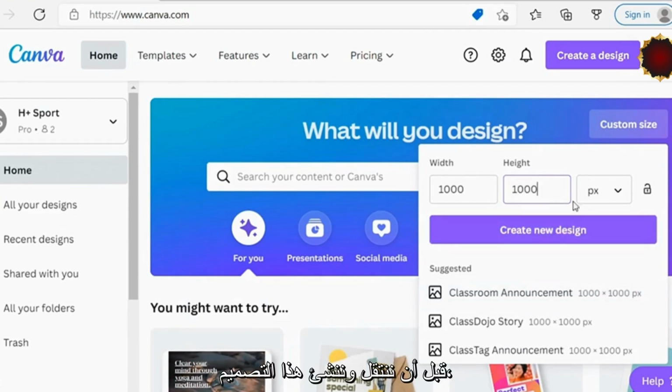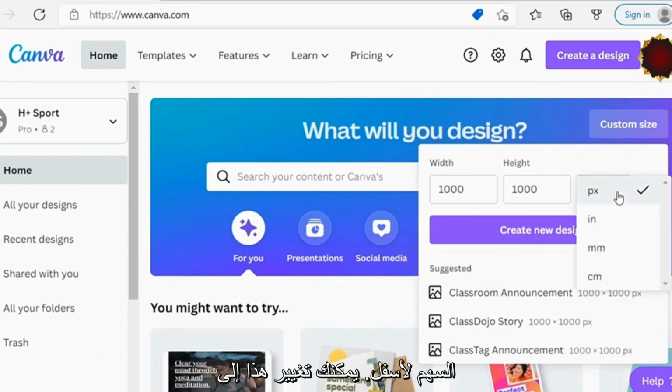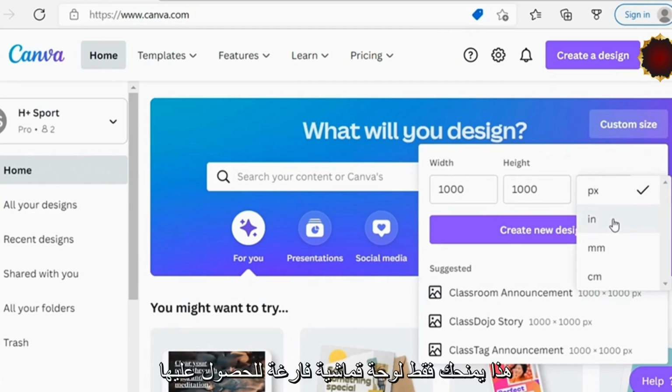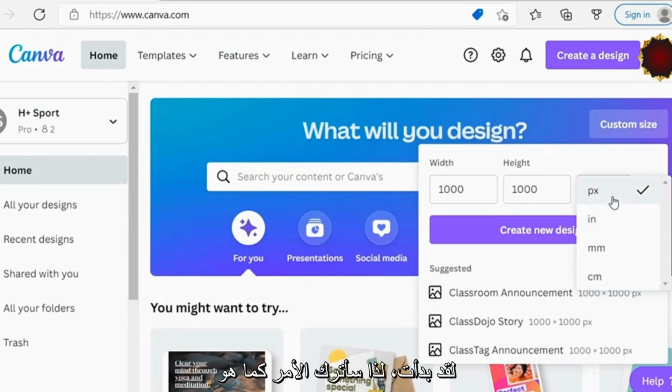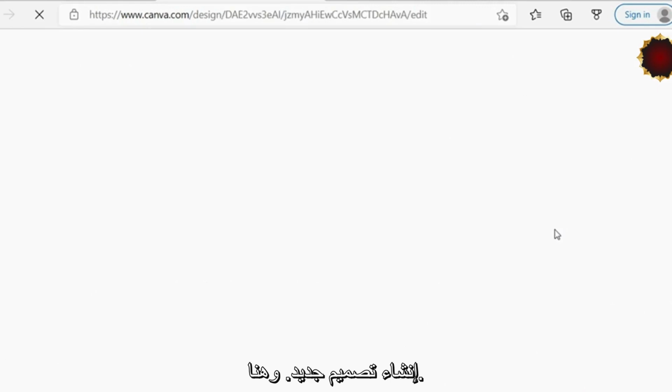Now, before we move on and create this design, you'll notice over here the PX. That's the abbreviation for pixel. And if you select the down arrow, you can change this to inches, millimeters, and centimeters. This just gives you a blank canvas to get you started. So I'm going to leave it set to pixels, and then we'll select Create New Design.